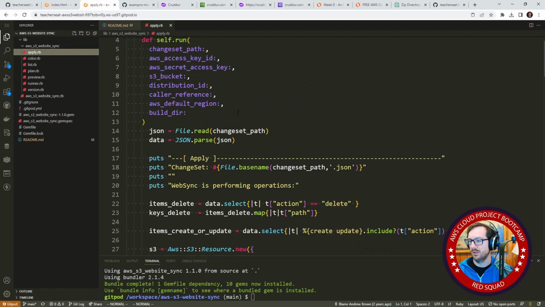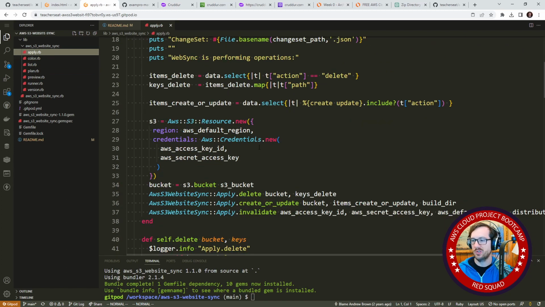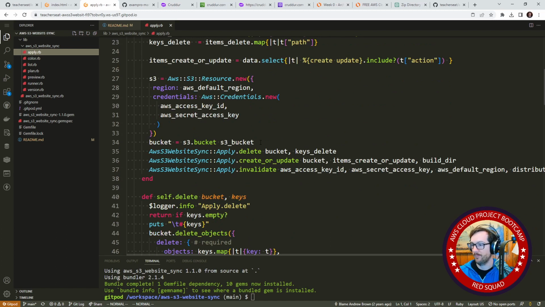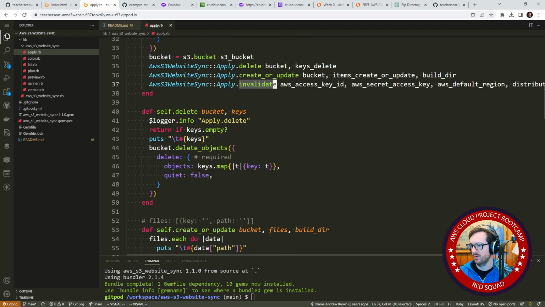For the apply, it's a little bit more going on here, but you can see we're using the AWS SDK. So we get our S3 bucket, and then for the ones that we wanted to delete, we run our delete function. For the ones we want to create or update, we create or update. And for invalidation, I'm assuming that's for CloudFront. That's what we do.